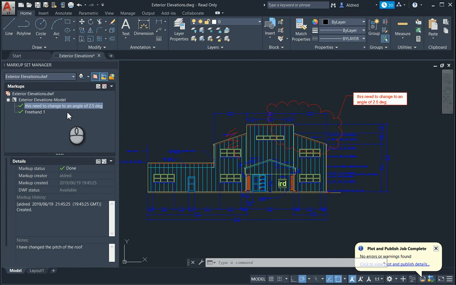So just another way that Autodesk is making our lives a little bit easier and allowing us also not to cut down a whole lot of forests.